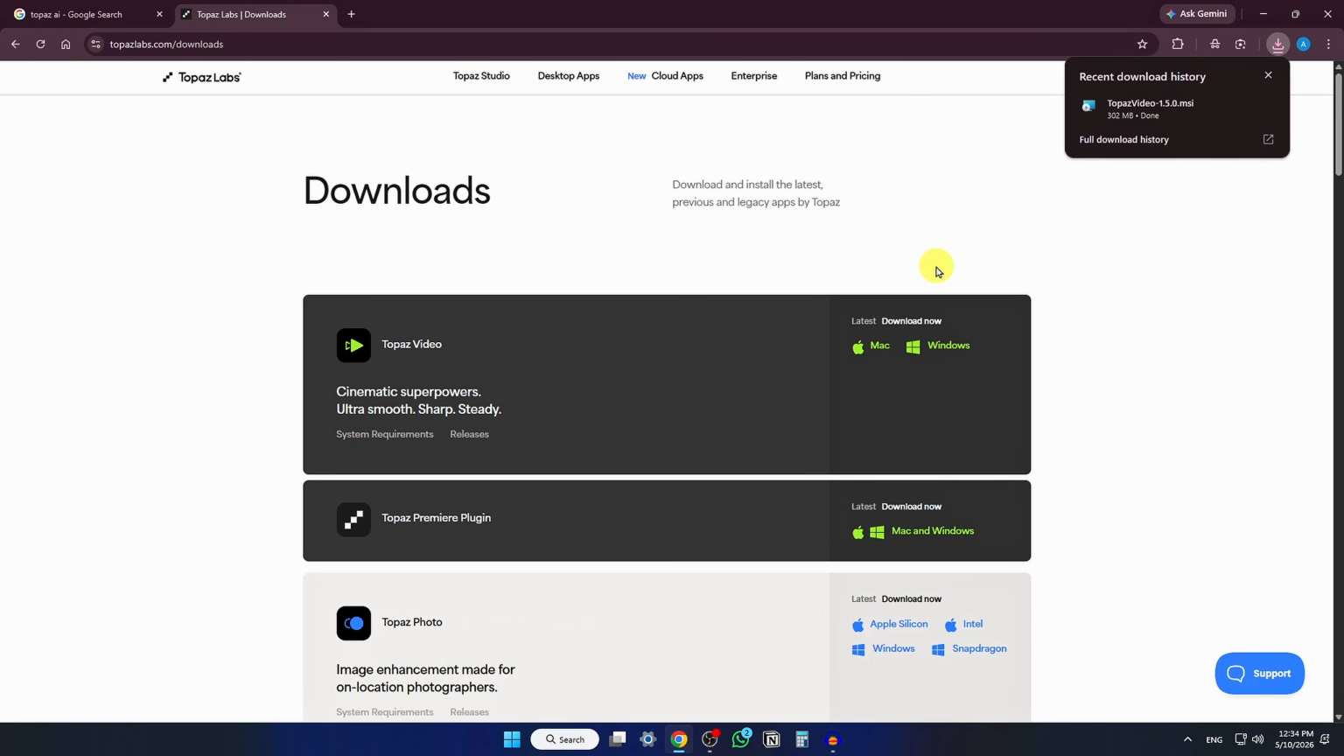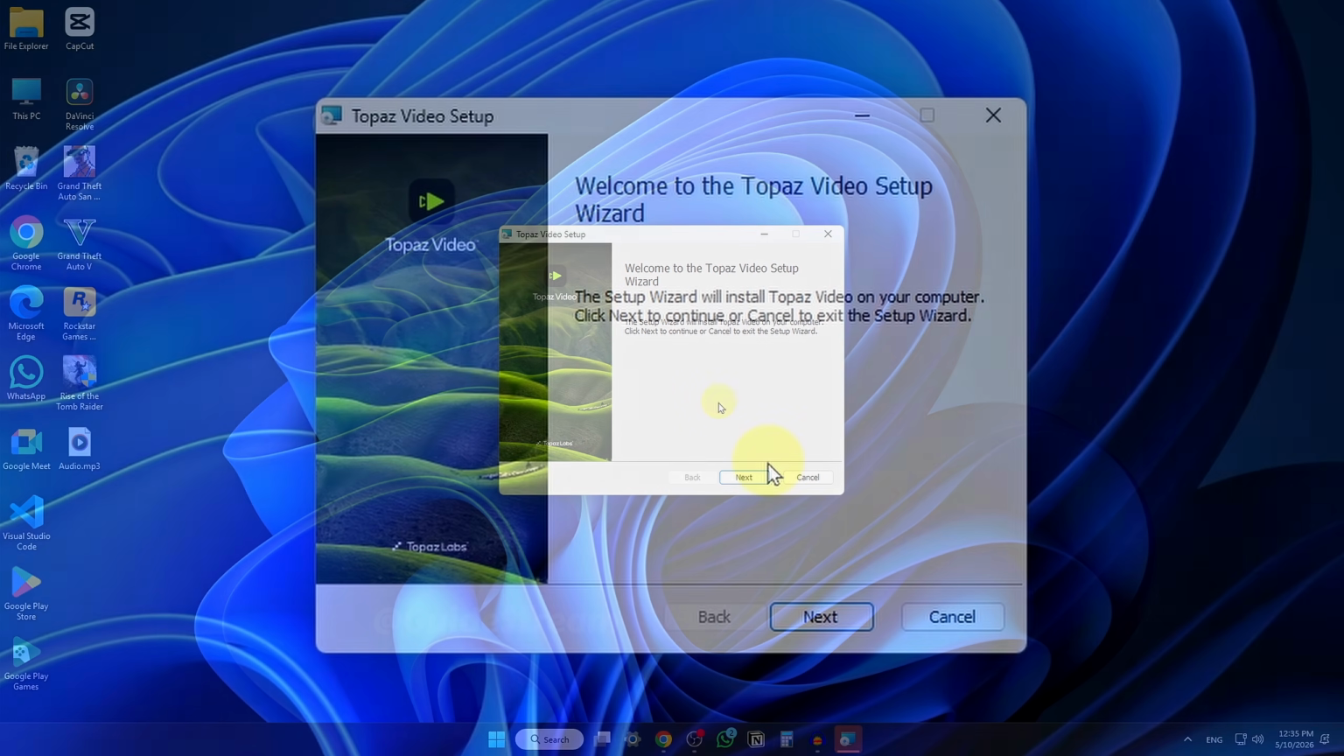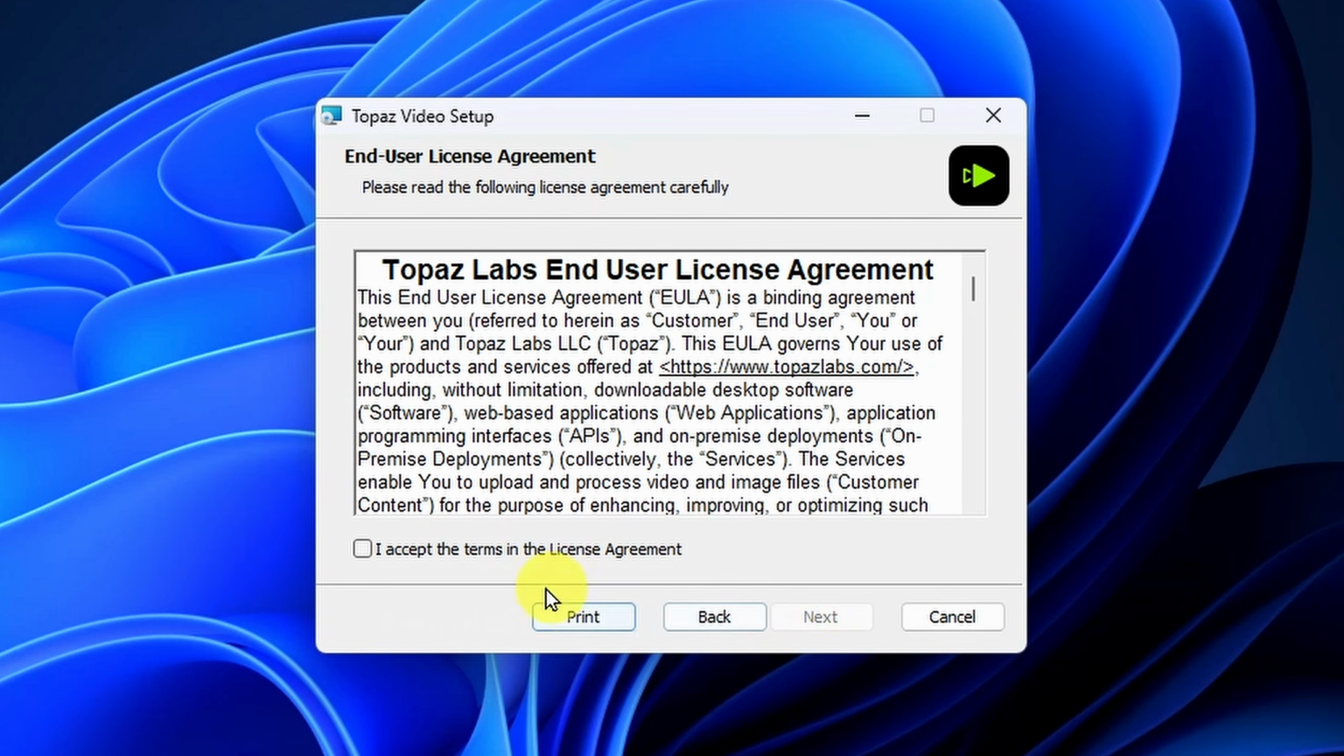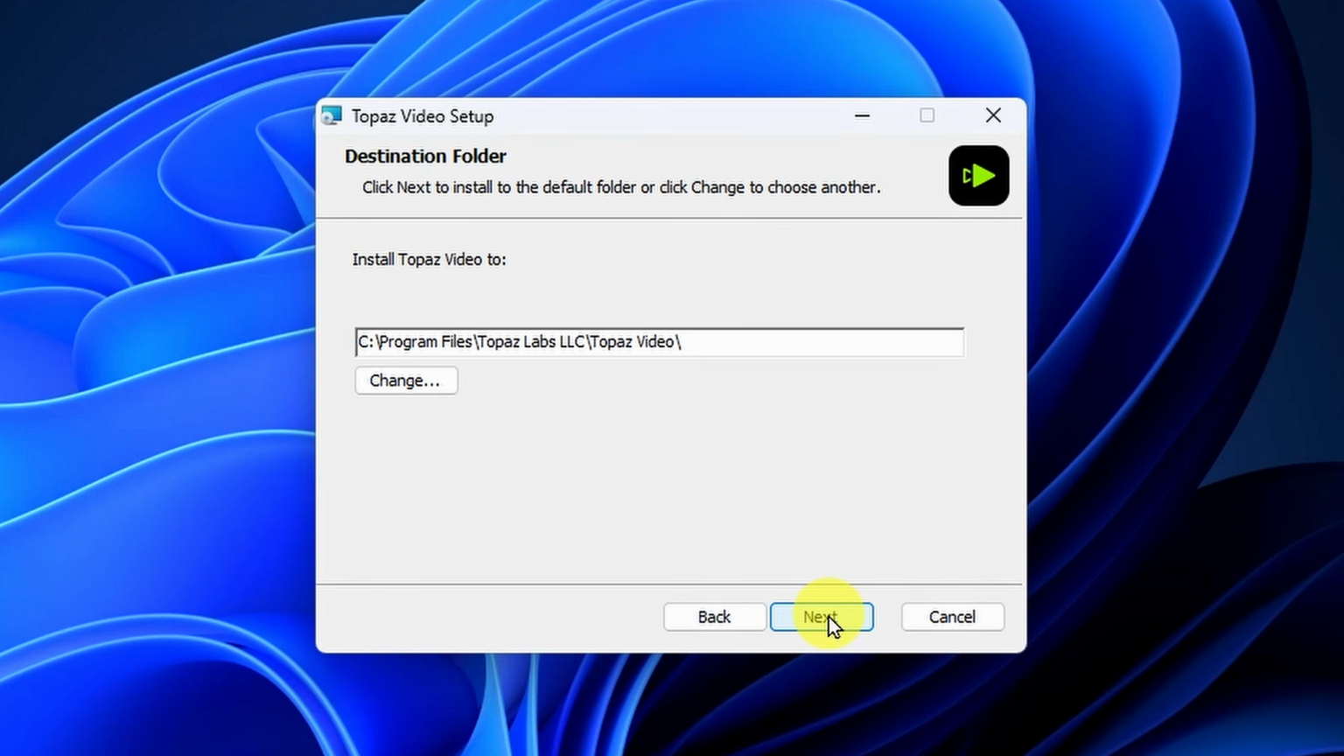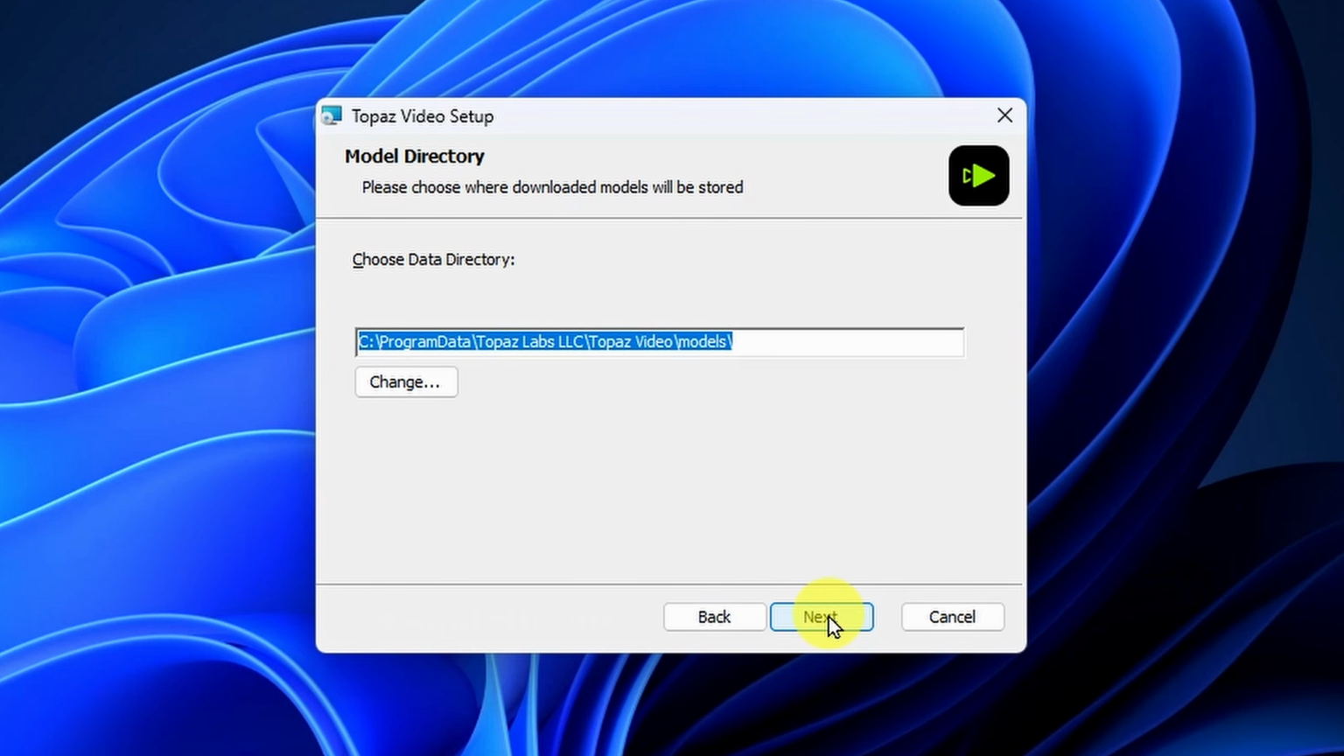Once the download is complete, double-click on the installer file to start the installation. Then, click Next, accept the license agreement, and click Next again. After that, it will ask for the installation location. Just leave it as default and continue. Then it may ask for a data directory location. You can just leave it as it is and click Next.